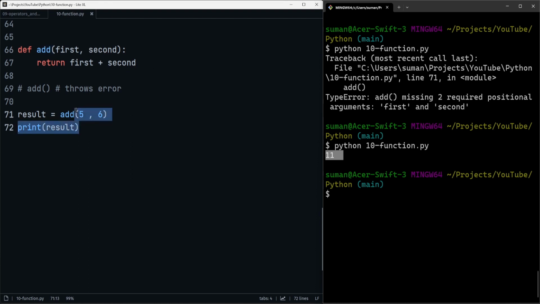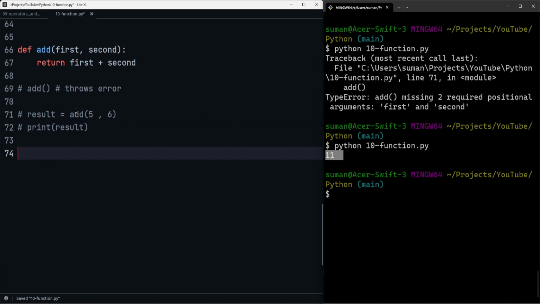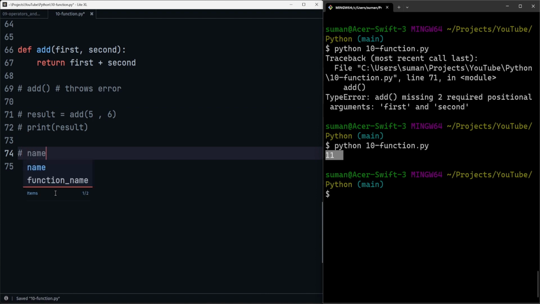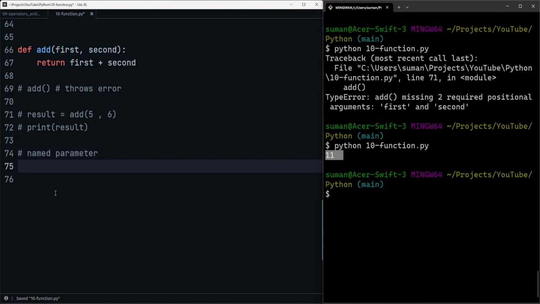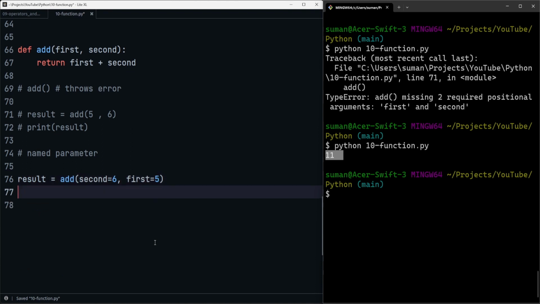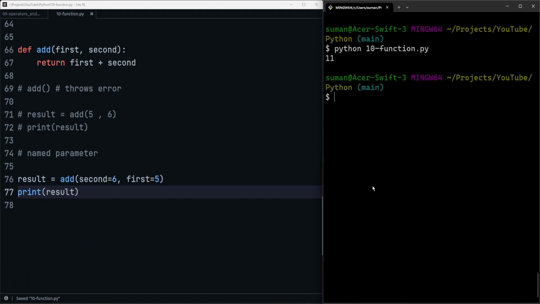But sometimes you want to jumble the order. Suppose you want the 6 to be the first and 5 to be the second, but you want to pass 6 after you pass 5. Then you can use a named parameter. So how can you do this? You can call add and you can call the name of that variable. You know the name of the variable, second, and you can pass 6 here, and you can call first equals 5. Now if you run this, see, you still get 11.